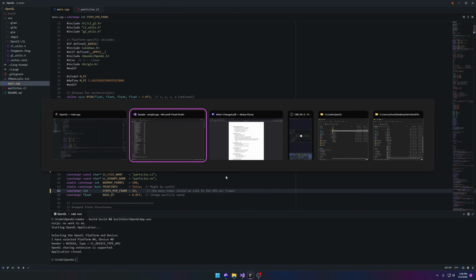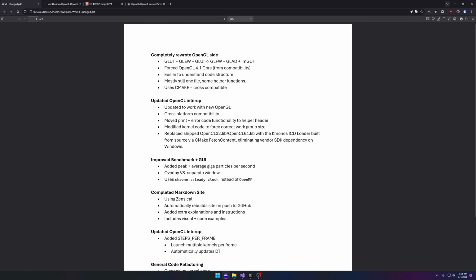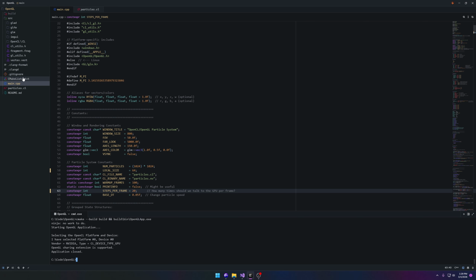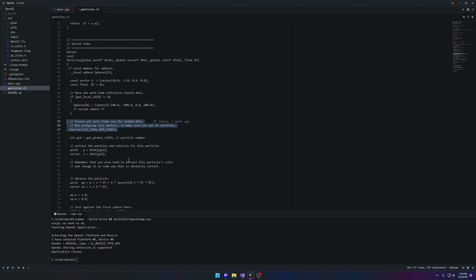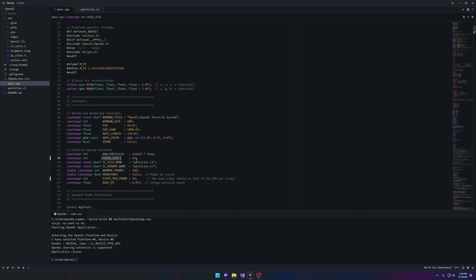And now to see why I get better performance: I completely updated how the OpenCL code works with the OpenGL code. Again, it's cross-platform. I moved the print stuff and error functionality to a different helper file. I did modify the kernel code to force a correct workgroup size. In the old code, if you didn't select a proper local size, it would still give you about the same performance. But I added right here a barrier to force it so this syncs up. It makes it so the code actually gives you better performance when you select a proper local size, whereas if you set this to 1, it wouldn't really make a difference. Now it actually does make a difference what you change it to.